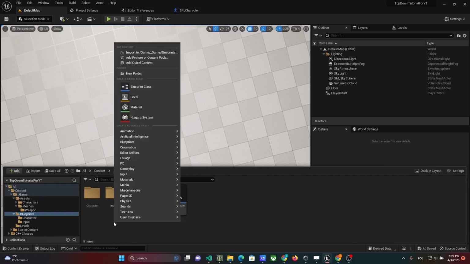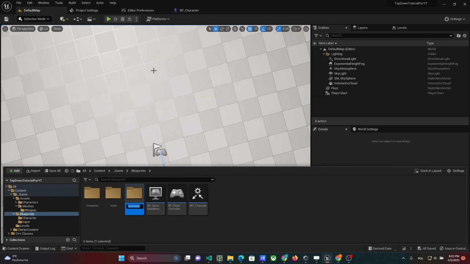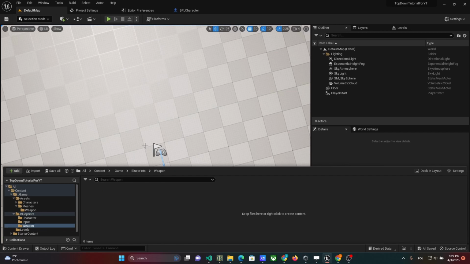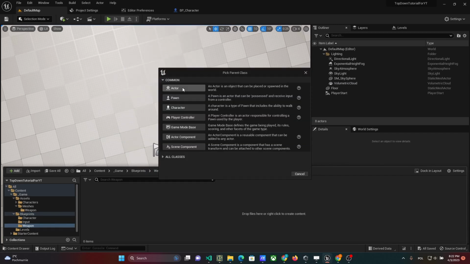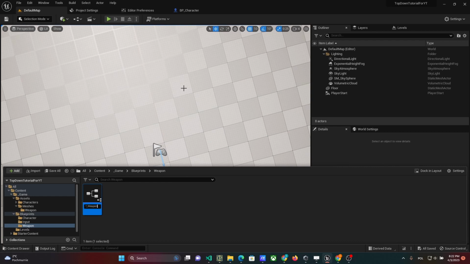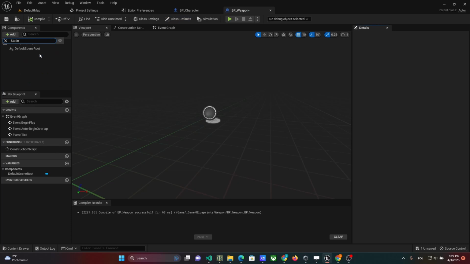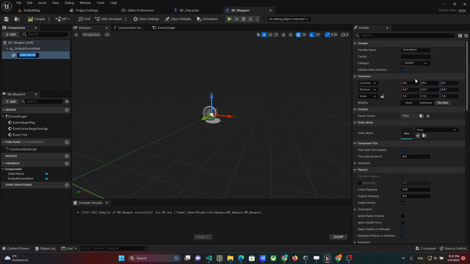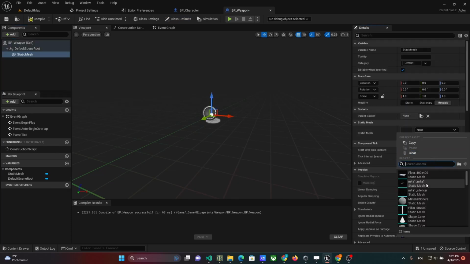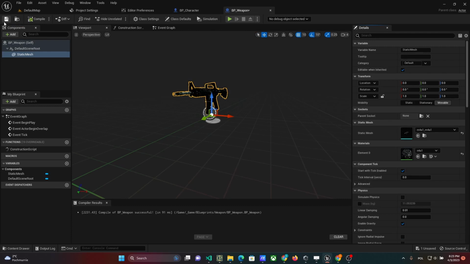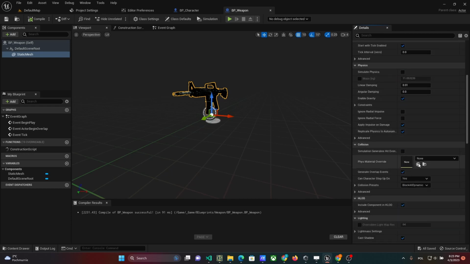When the model is imported, create a folder called Weapon in the Blueprints folder and add class BP Weapon. In this class, add static mesh and use the imported model as the mesh. Also remove collisions from the weapon because some weapon models can collide with the character and those collisions can break movement.